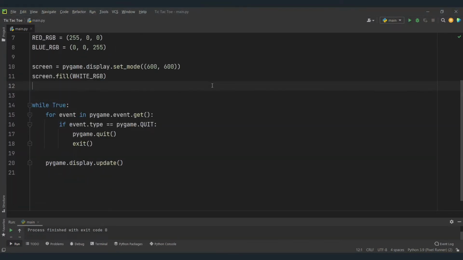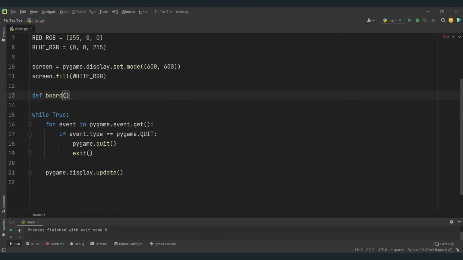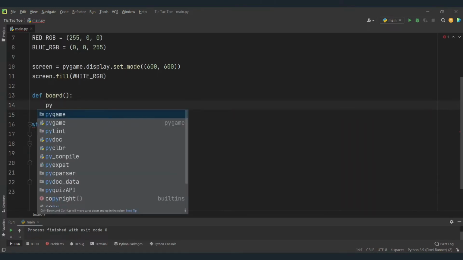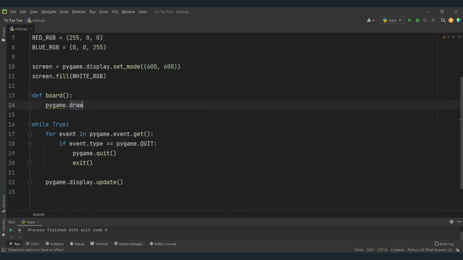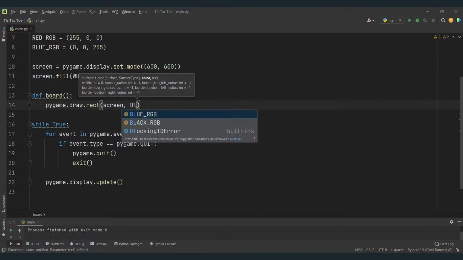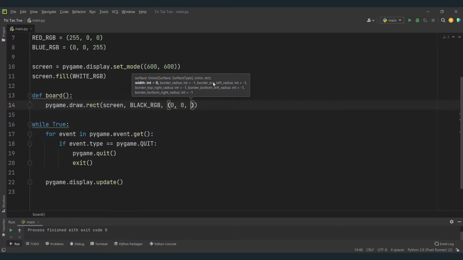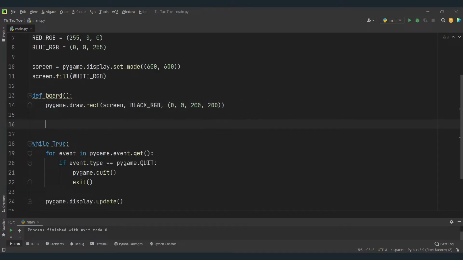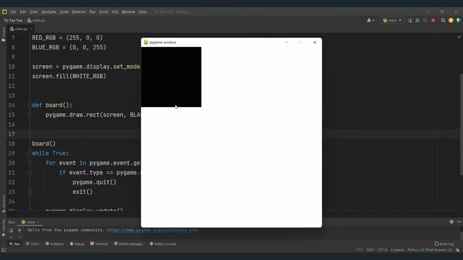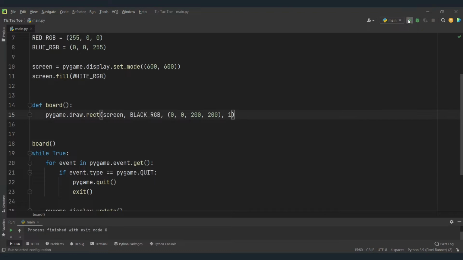First of all, I will create a function named board, and the first thing I will do is create the first square with pygame.draw.rect. First we have to pass the surface, which is our screen. Second, we have to pass a color. For this I will pass the black RGB, and after that I will pass the coordinates, which will be 0, 0, and also the size of each side. Since both are the same, I will pass 200, 200. We also have to pass the width, because if I now call the function and run the file, I will be able to see a black square here. But if I pass a width of 1, then it will be an outline. Yeah, we are done with the first square.